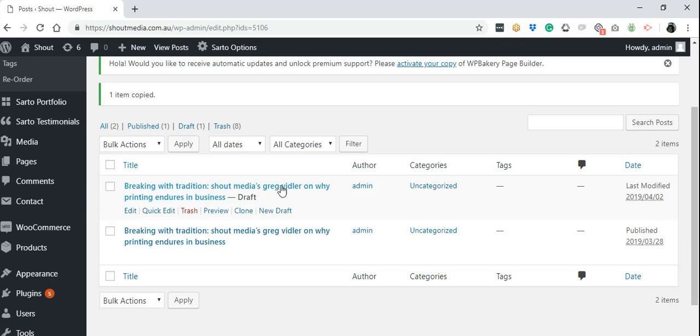Okay, so once it's cloned, you are going to see another post. But make sure you are going to edit the one with draft message on its side. Check the last modified date and hour. Make sure it's the most current so that you will not mess up the other blog post that you have. You can now go to edit.